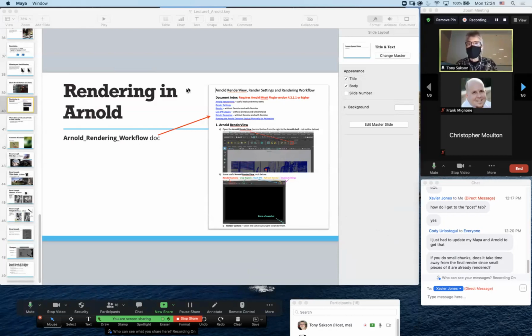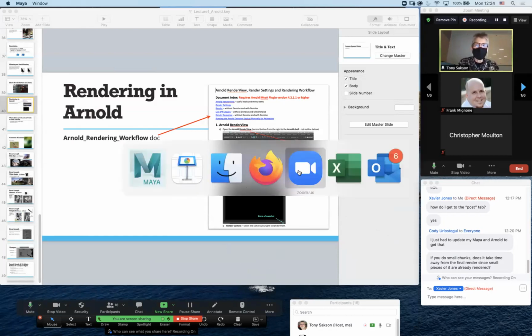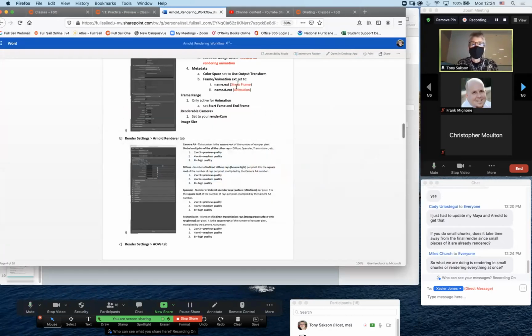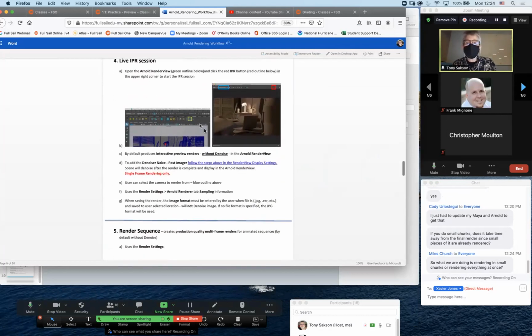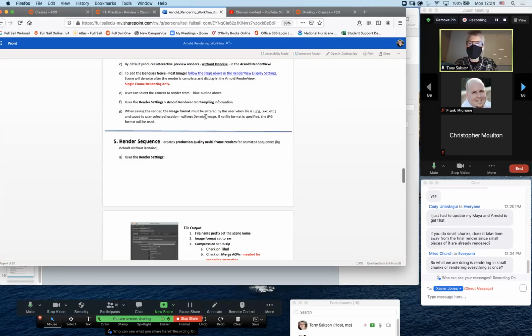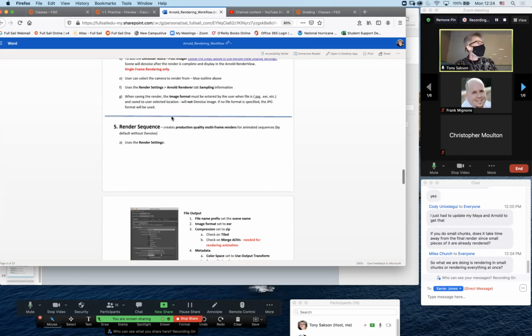All right, so the rest of the workflow doc has some good information also. It's basically a lot of the information I just went over in Maya, in the Arnold render view, IPR live sessions. Rendering sequences, we're going to get to that in project 4.